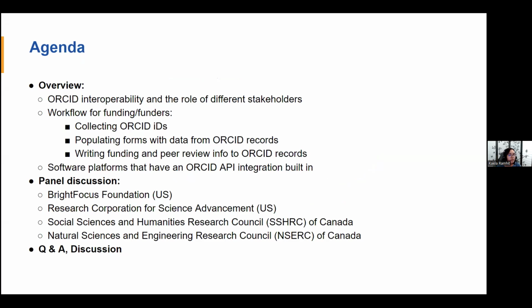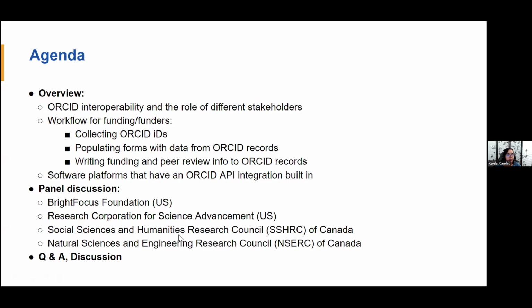So for today's call, we'll start with an overview of ORCID, discussing ORCID interoperability and the role stakeholders can play in the research ecosystem. We'll also discuss ORCID and funding workflows and how ORCID can assist with that process. We will also be discussing how some platforms have built-in ORCID API integrations. And after this brief overview, we will have a panel discussion about ORCID and funders. We're excited to hear from our speakers today.